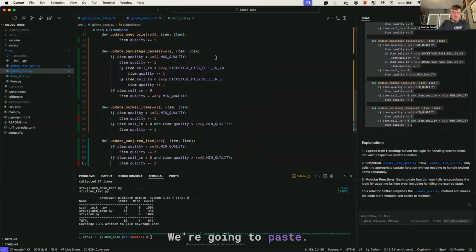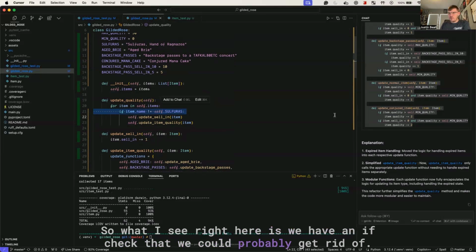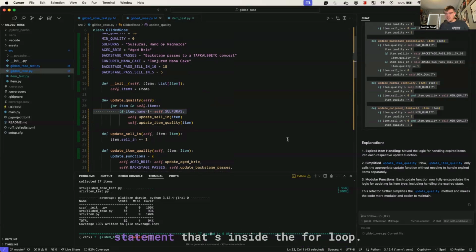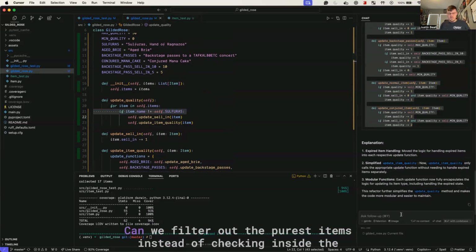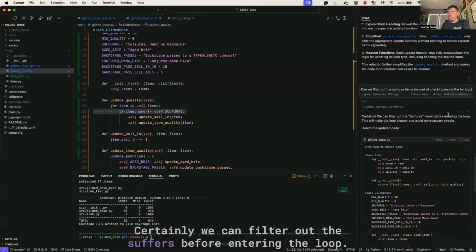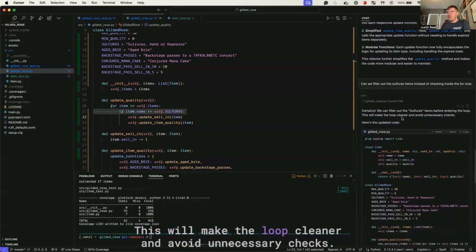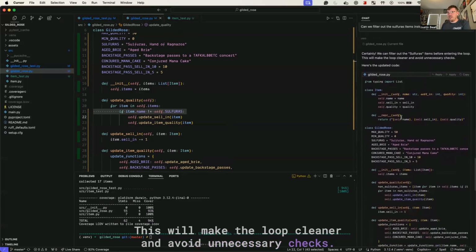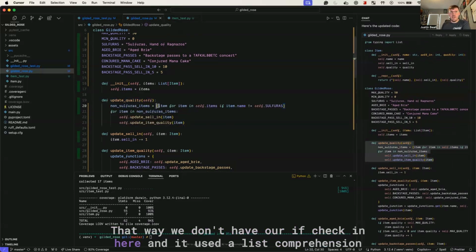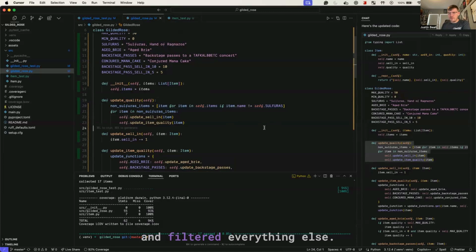Going to paste. What I see right here is we have an if check that we could probably get rid of. I'm going to ask the AI assistant to filter those out instead of having our if statement in the for loop. We filter out the Sulfuras items instead of checking in the loop. Certainly, we can filter out the Sulfuras items before entering the loop. This will make the loop clearer and avoid unnecessary checks. So if you look again, we're just going to update our function here. That way we don't have our if check in here, and it used a list comprehension and filtered everything else.